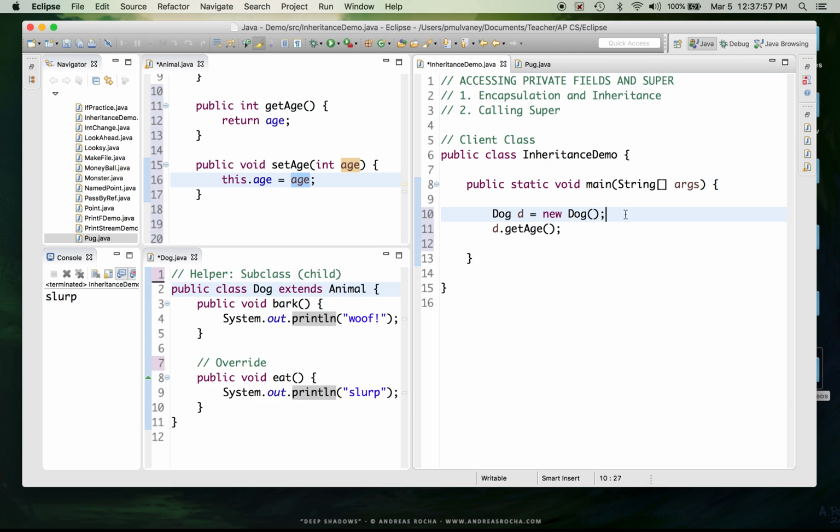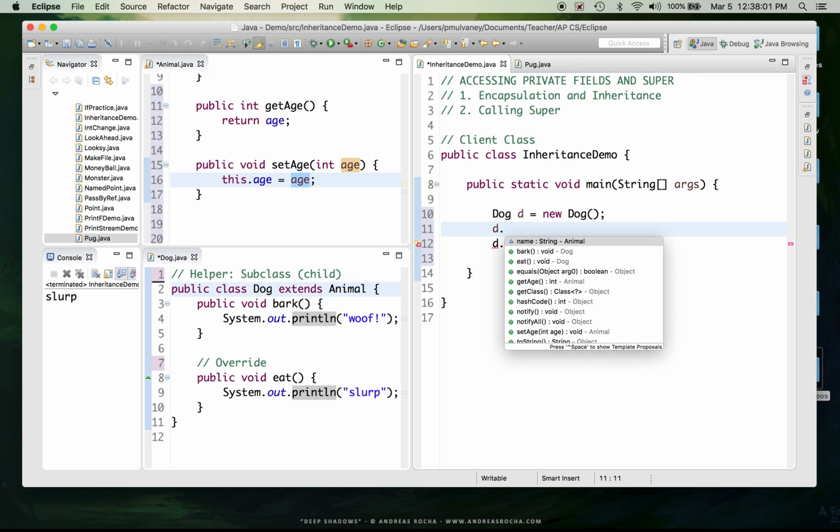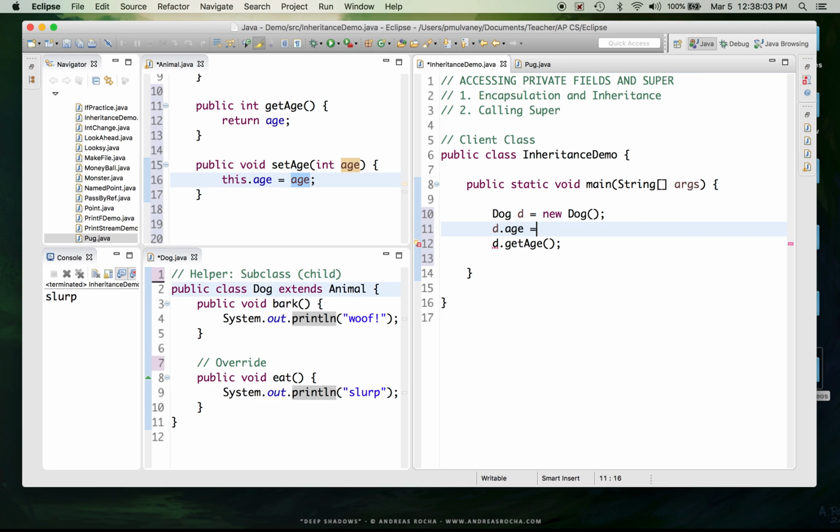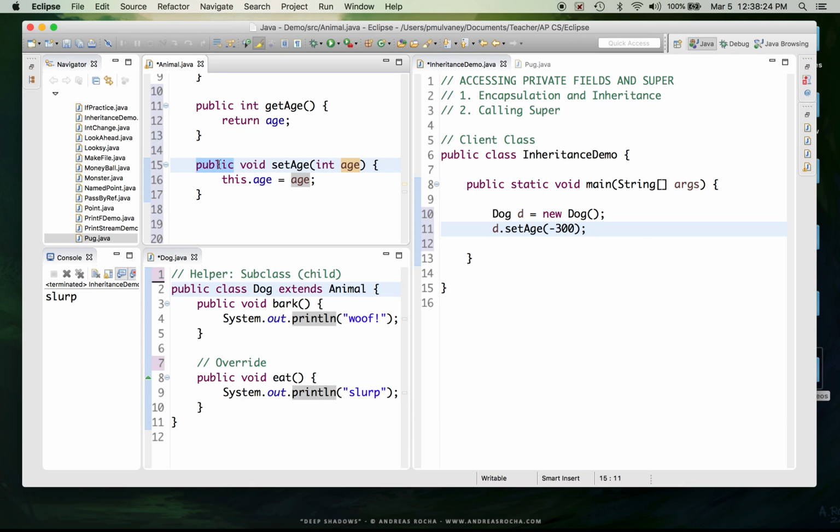So a moment ago, I meant to say d.age equals negative 300. And it won't let me do that because that field is private. But I could now say, instead, d.setAge to negative 300. And this now works. The reason it works is because the modifier, the access, on the setAge method from the Animal class is public. So this is how we would set it.